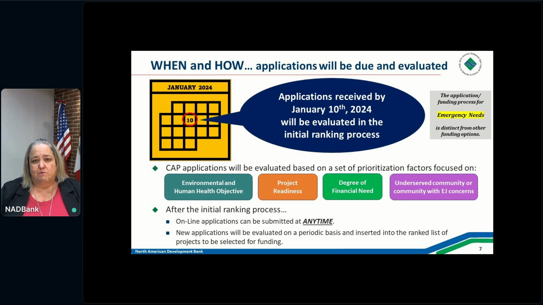After the initial ranking process, we'll select projects, we expect, in 2024. Maybe four to six projects is what we typically would imagine for a funding year. And then every time we receive a new application, those applications would be evaluated and ranked and set into the ranked list pending for selection in following years.